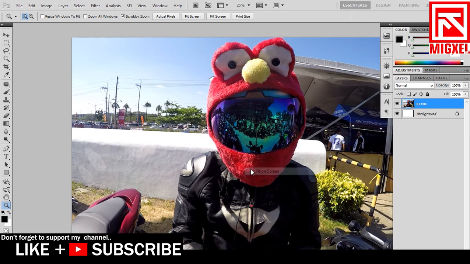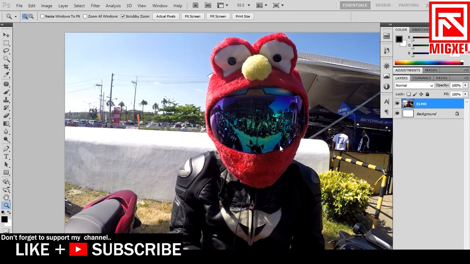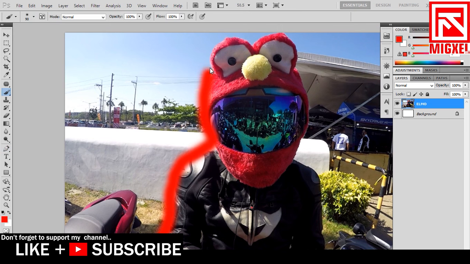Let's zoom this. So let's proceed to the second image, where I will crop and highlight myself. Using the pen tool, this may take a few minutes to trace. Let's start it.